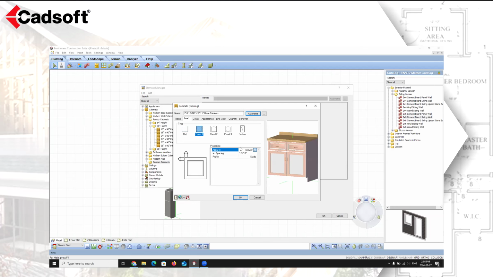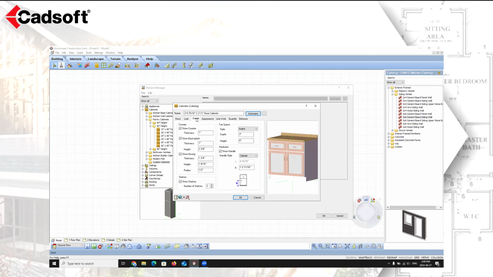Once I have all of that created, I can now move on to the Details tab. Under the Details tab, this is where you can start to go through and adjust exactly how you want the counter to look. Do you want to show a backsplash? I'm going to say no backsplash on this one. I can adjust the nosing, the amount of shelves I want inside. Do I want to adjust the actual toe space? I can adjust the depth and the height. And then I can also adjust the hardware.